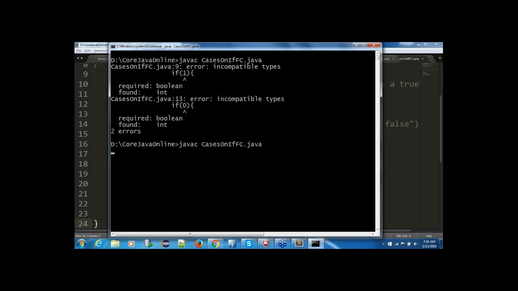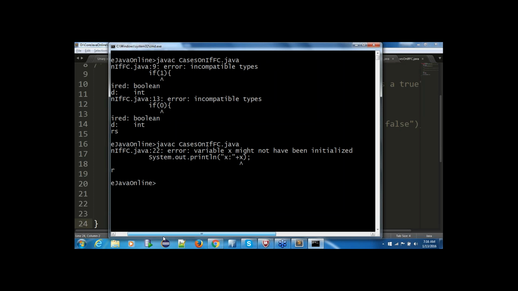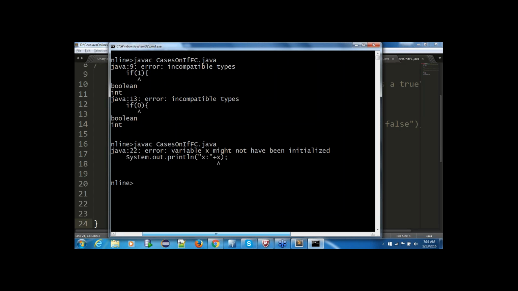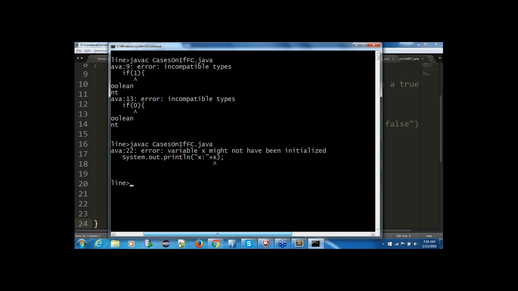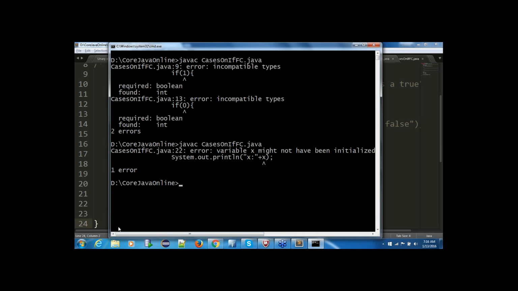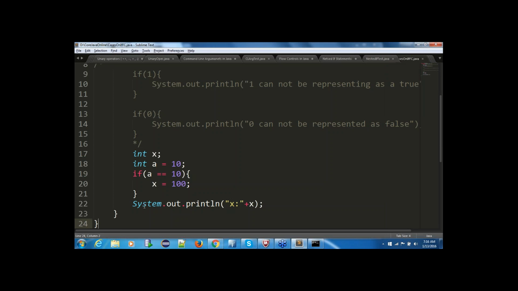Now let us recompile it. What is the problem, sir? You can read it out. Variable x might not have been initialized. It is not saying that it is not initialized, it says it might not have been initialized. So there are chances that x is not initialized.